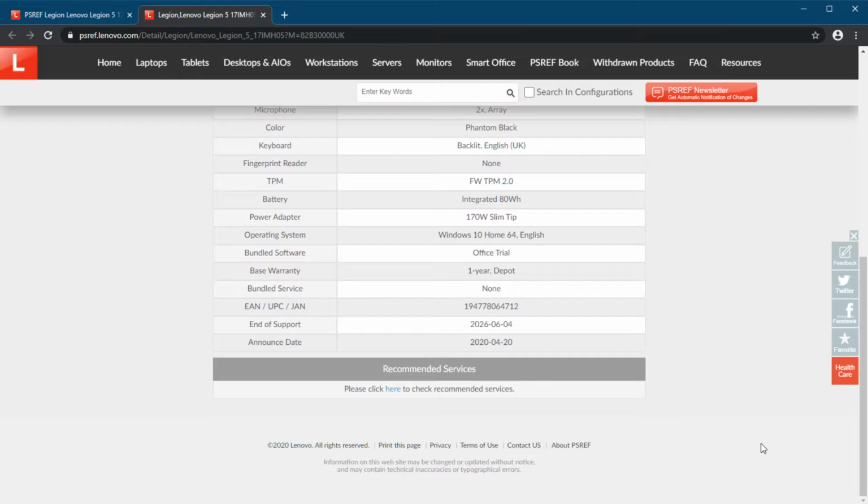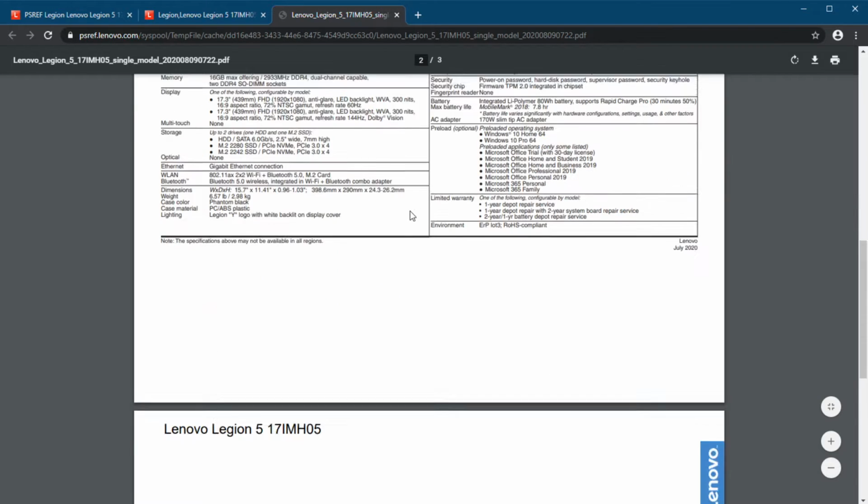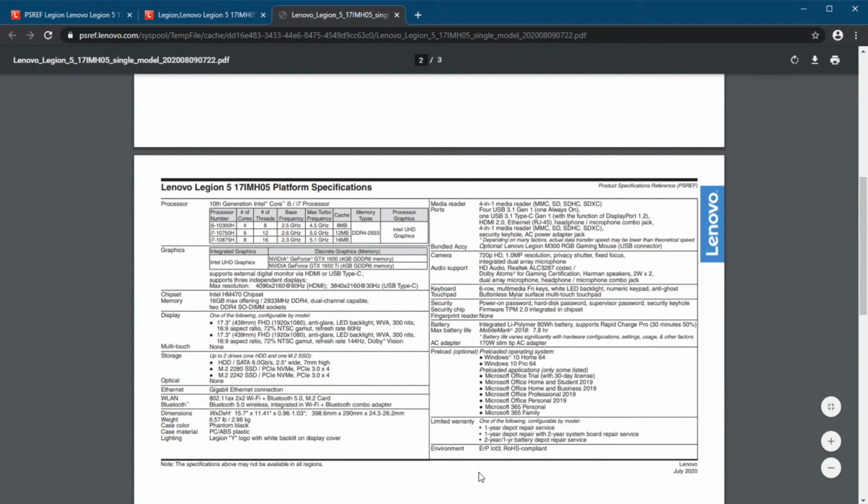But then again, it doesn't have the finer details you would like. So then you want to click on the PDF. And this thing should have pretty much all the main information you want regarding the hardware, the software pre-installed. You'll find it on the second page, platform specifications.